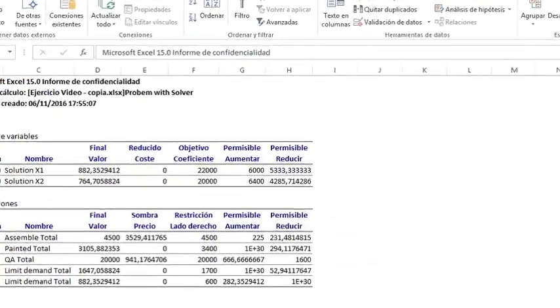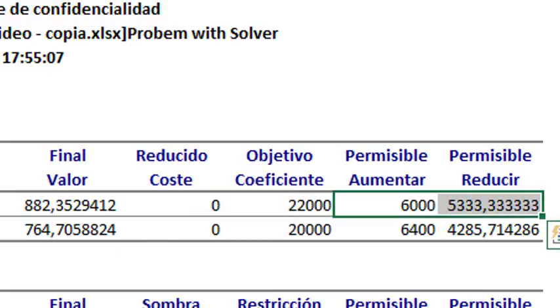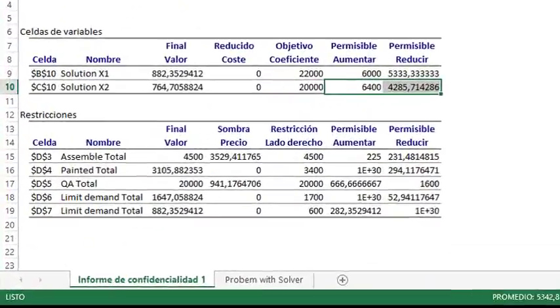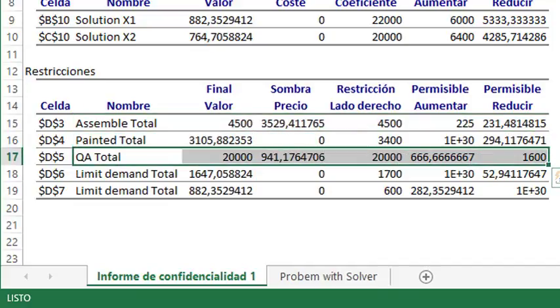There we can see the optimal solution for the variables x1 and x2, and we can also see in the objective function each of the upper and lower ranges in which the coefficients can change. These are 6,000 and 5,333.3 pesos for x1, and for x2, 6,400 and 4,285.7 pesos. In the same way we can see the range and shadow prices of assembly operations and quality control, which are the optimal solution.